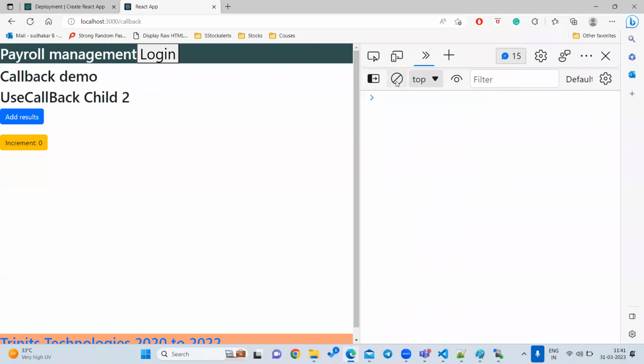Let's go again here. Let us increment here. See whether the parent or the child is being called. No, only the parent is re-rendering. We are able to stop the re-rendering of the child, right? So it will improve the performance. This useCallback will definitely improve the performance, since we avoid the re-rendering process.